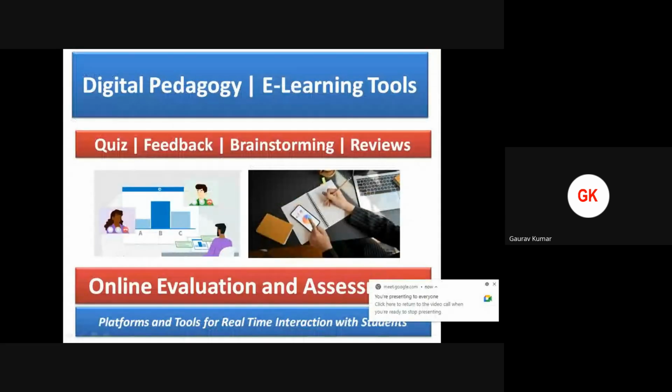In this session, we will discuss different libraries and different ICT-based tools for online evaluation and assessments. That is one of the key segments in e-learning and digital pedagogy, and not only in ICT-based sessions; in offline mode also we can use these platforms. Whether we are delivering a session in online mode or in face-to-face classroom teaching, during the session many times we have to interact with our participants, with our students.